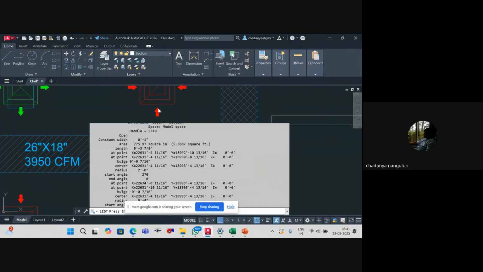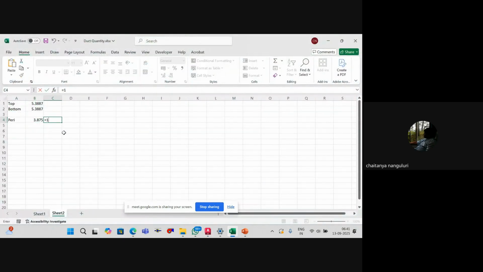This value is 9 feet, which is 9 into 12 plus this, divided by 12. If you do it, I'll directly get the value in feet. So it will be 9.3229 feet. So that is my perimeter in feet. Then I have to consider the height: 18 inches is 18 divided by 12, 1.5 feet.